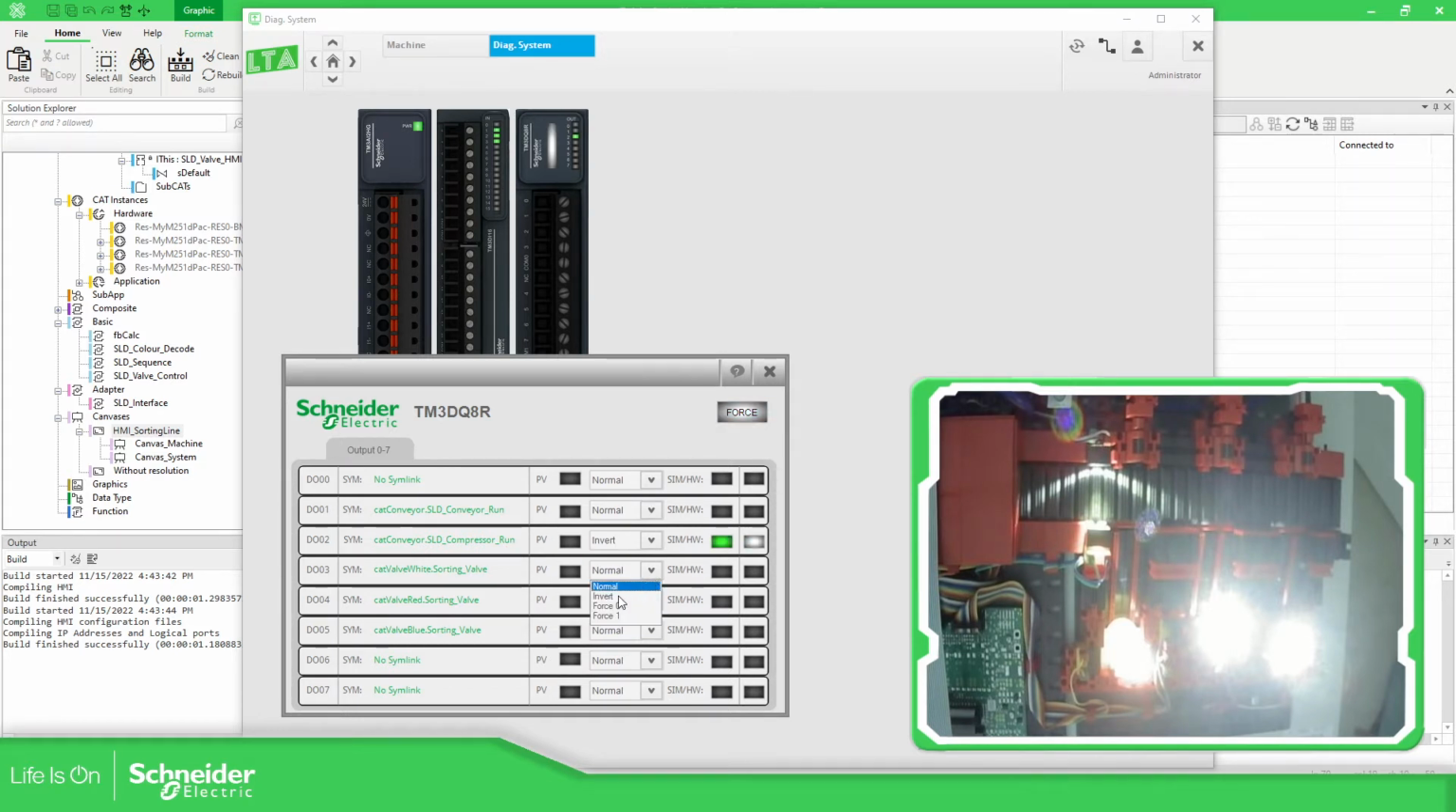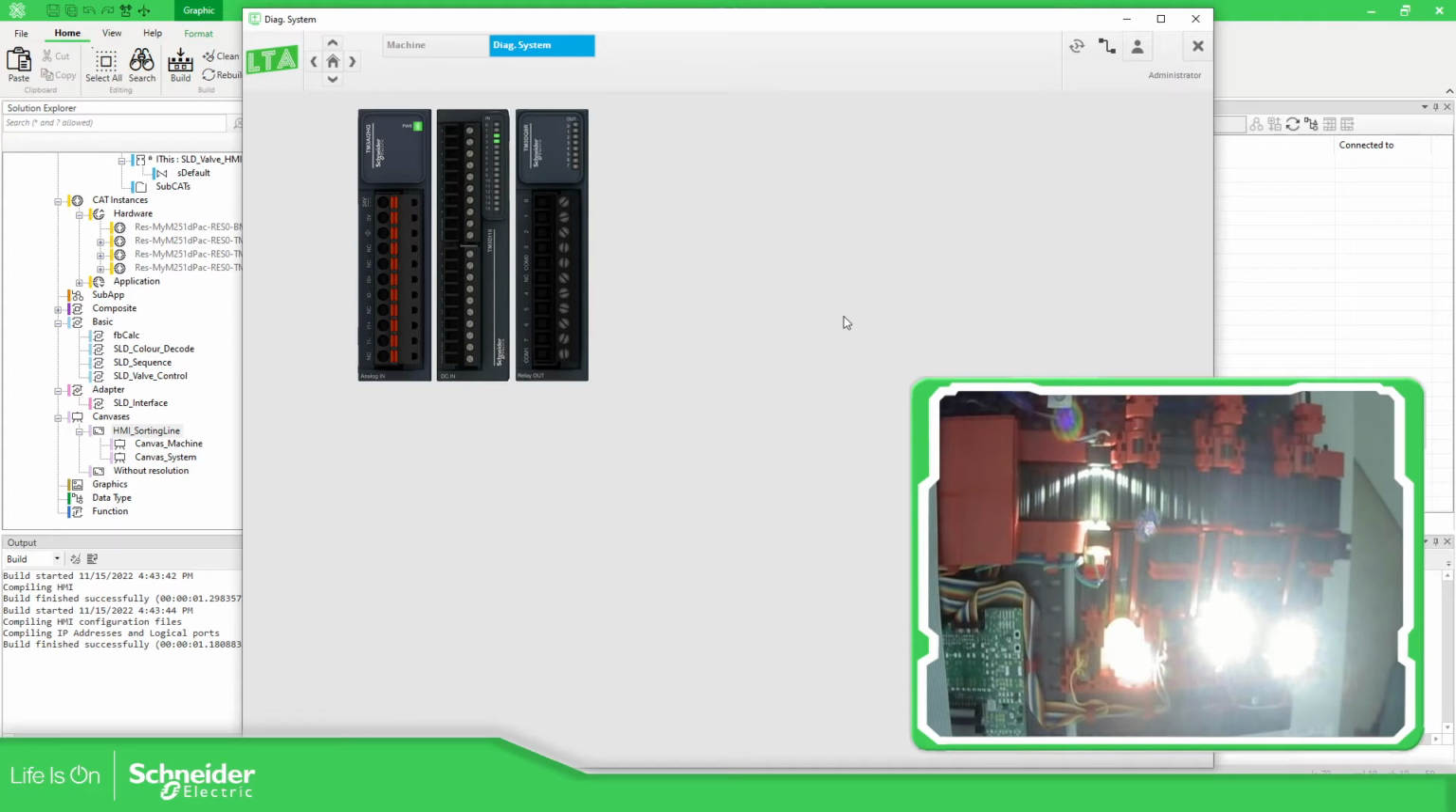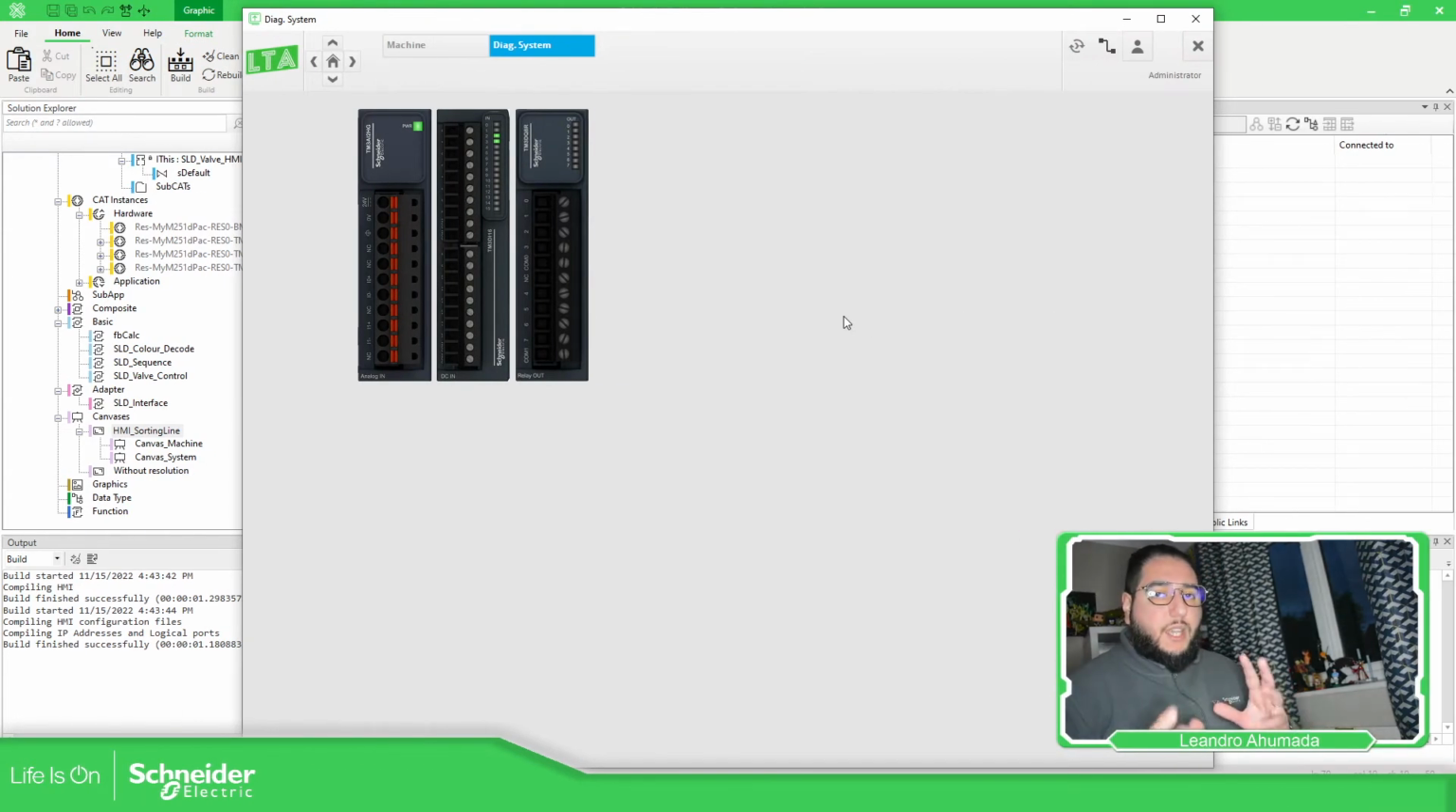Okay, so I can invert this. Okay, you can see that it's activated. Going back, the blue, invert, normal. Now I'm forcing. You can see that is force. Okay. So this is how you can diagnostic part of the inputs and outputs of the controller.